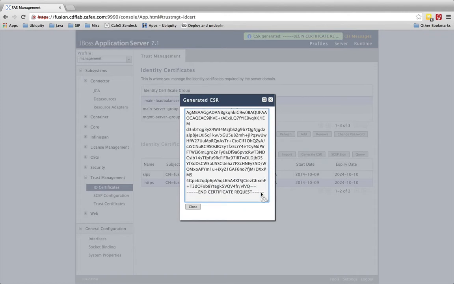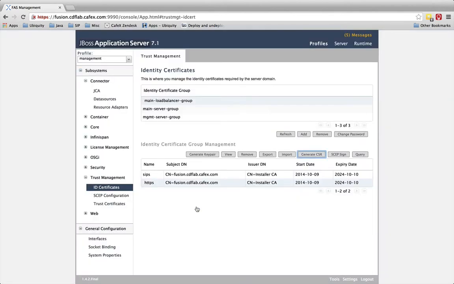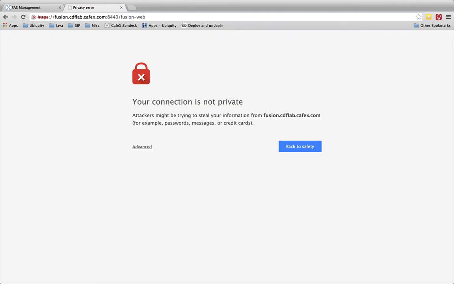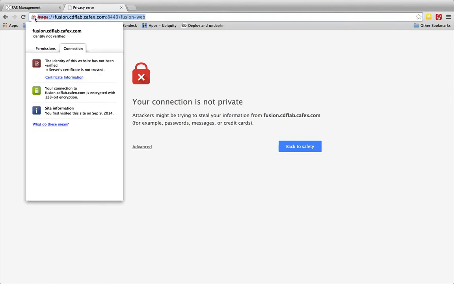We need to copy that CSR, so if I select all, copy, and we just need to send that off to our certificate authority for signing. While we're waiting for that to come back, let's open up a new tab and navigate to our client page, where we can see that at the moment, because we don't have a CA signed certificate, we're being told that the certificate that we currently have is not trusted.